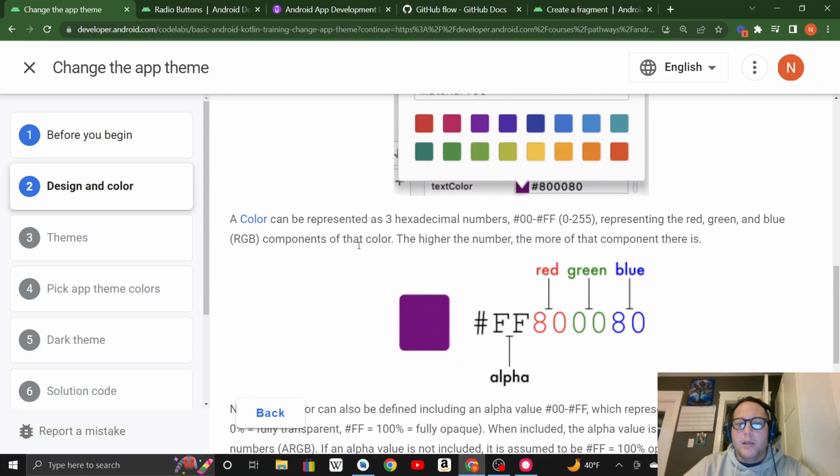Okay. A color can be represented as three hexadecimal numbers, each from 00 to FF, 0 to 255, representing the red, green, and blue components of the color. The higher the number, the more of that component there is.